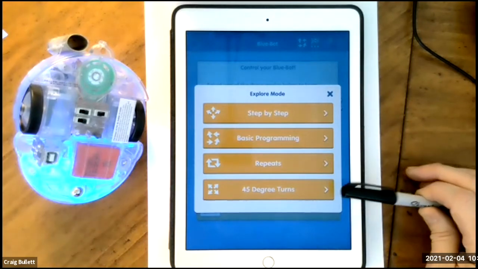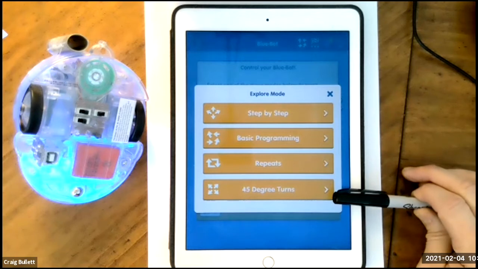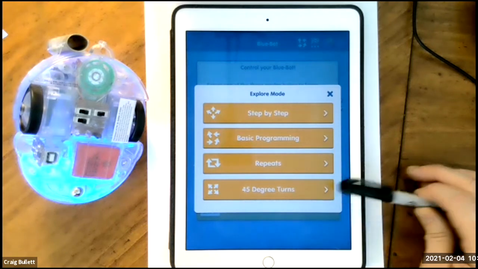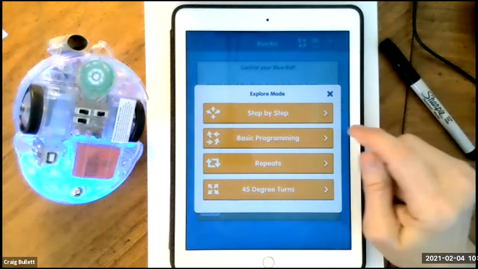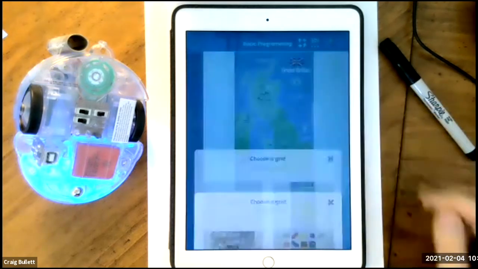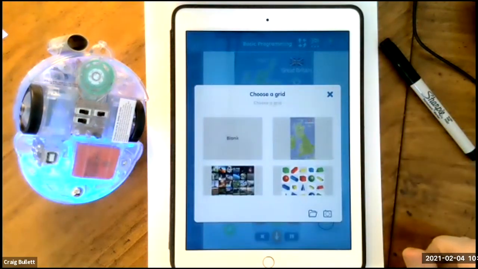And a neat added feature is this 45 degree turn, which is not on the Bluebot. So if you want to get into different angles, instead of a full 90 degree turn, you can do 45 degree turns as well. And maybe we'll look at that quickly. But let me go into the basic programming just to give you a sense of what it looks like.